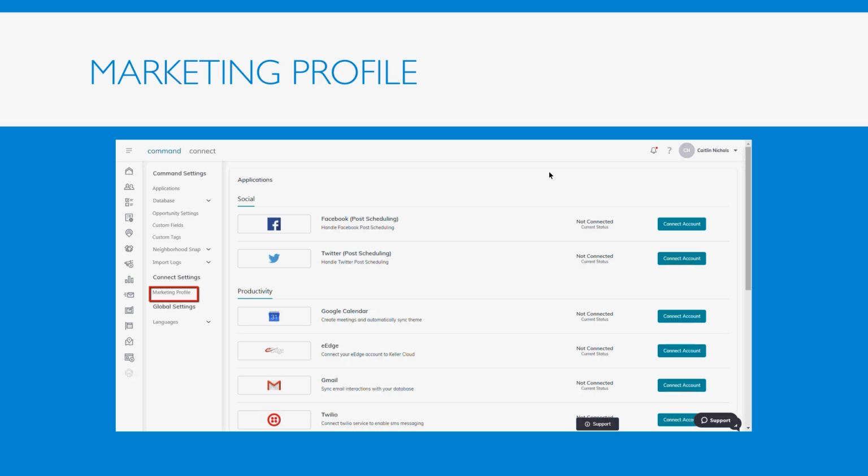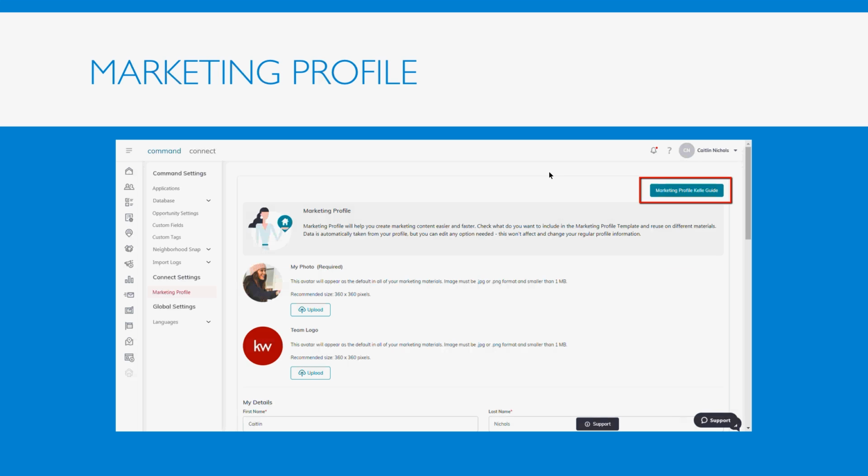So we're going into marketing profile. If we're back in agent.kw.com and your name and then your settings, you'll see marketing profile on the left. So go ahead and click marketing profile. This is what you should see. It might have a photo for you. It probably doesn't. So you'll probably have to upload all of those pieces.